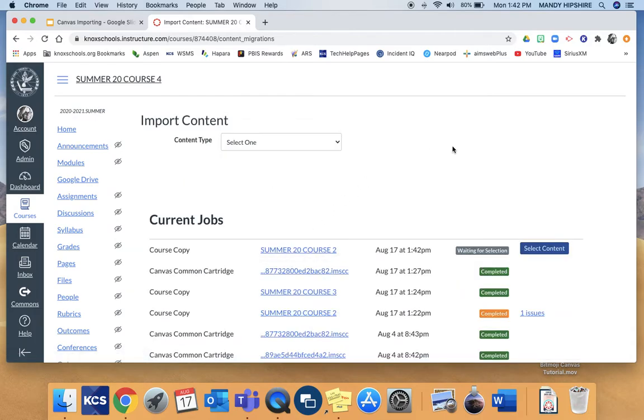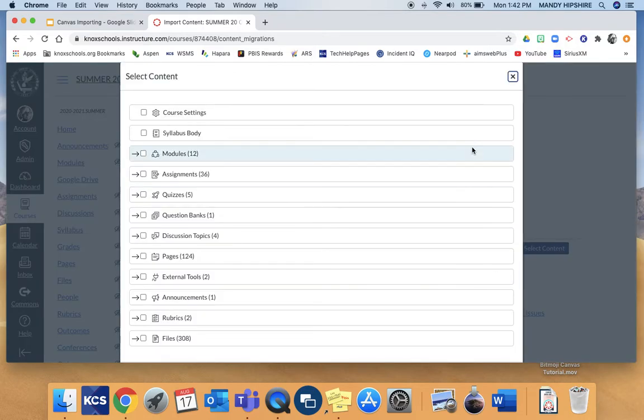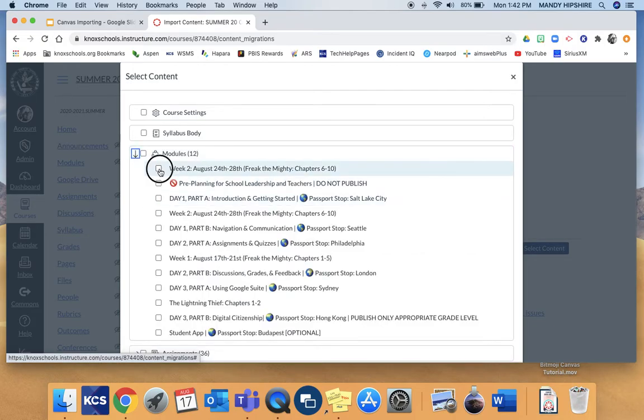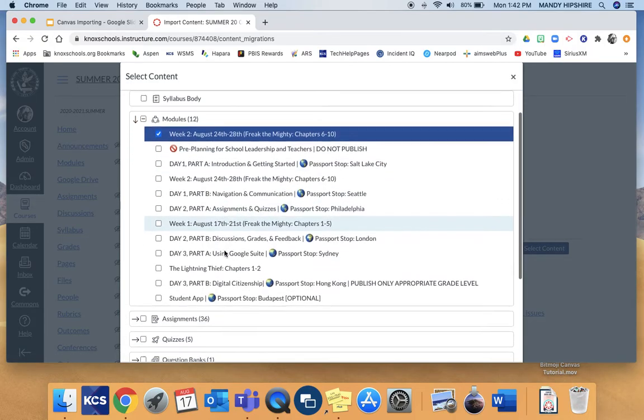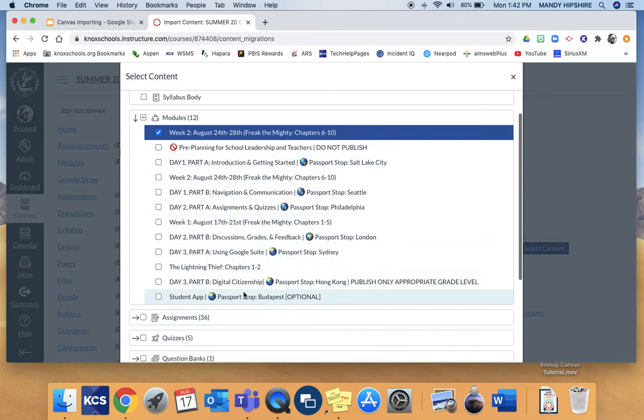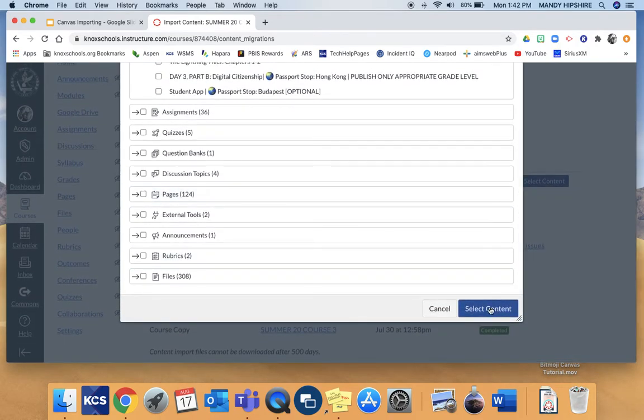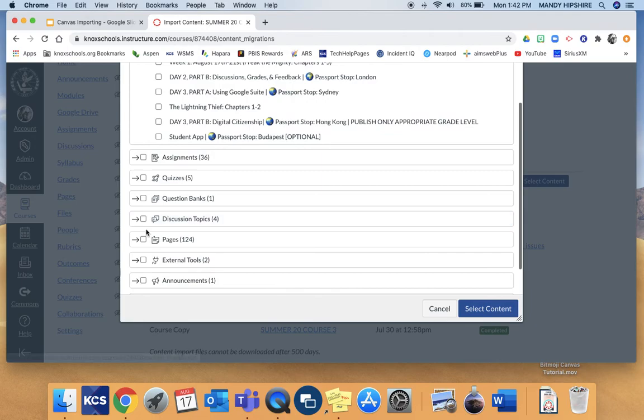I'm going to choose import. Then I'm going to go down here and it says select content. I'll click this. It's waiting for me to select what I want. I'm going to click on this arrow and it's going to drop down modules, and I'm going to pick which module I want to move. All of my other modules here, that's that 3-day orientation. I'm not moving that over right now. I just picked the one module I had already made, so I can move that over. And then I also want to move my home page.